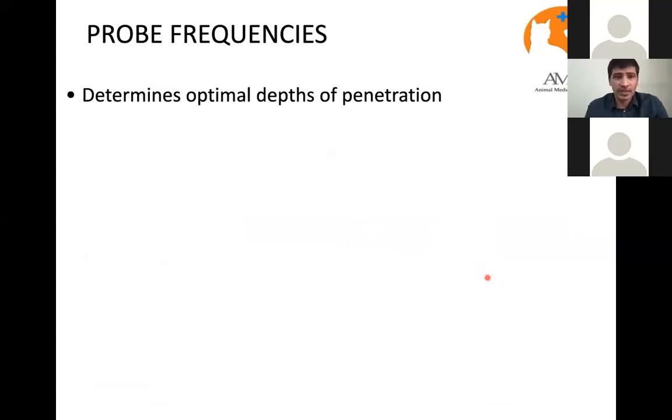So now we have to understand probe frequencies. The probe frequency determines the optimal depth of penetration. This is really important while selecting probe frequency. Basically, the standard probe frequency that we work with most of the time starts at the level of 5 megahertz. From that, either we go up or we come down. That is the basic overall setting that is suitable for every condition.